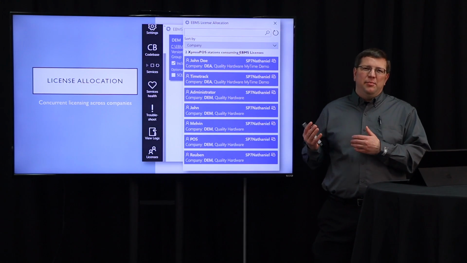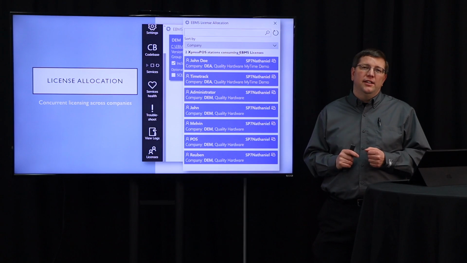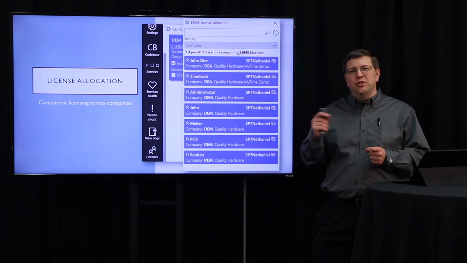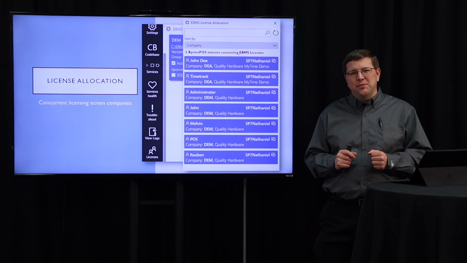In the example I have up here now, I have, as a company, 9 licenses. 2 of them are being consumed by a couple of Express POS stations I have. And then I have 7 folks logged in across several different companies. And I can access this new management dialog by going into EBMS Server Manager and to the new Licenses shortcut on the left-hand side. This will help you keep track of who's logged in, into what companies, and how your concurrent licenses are being consumed.